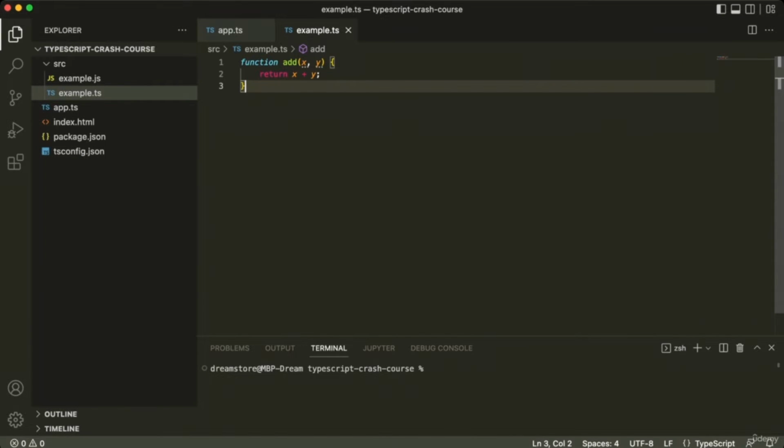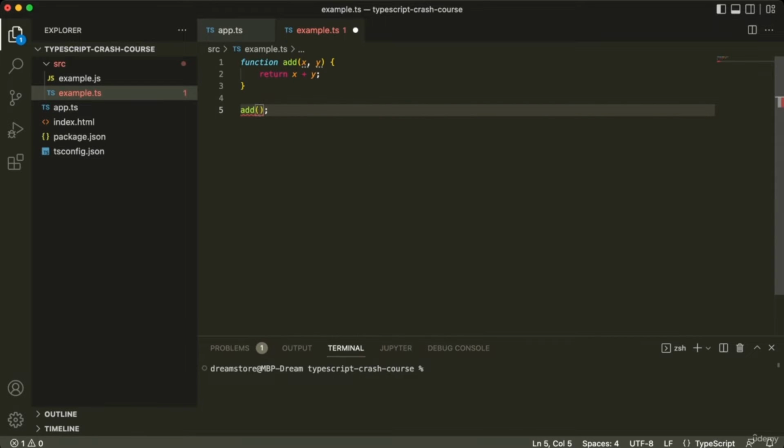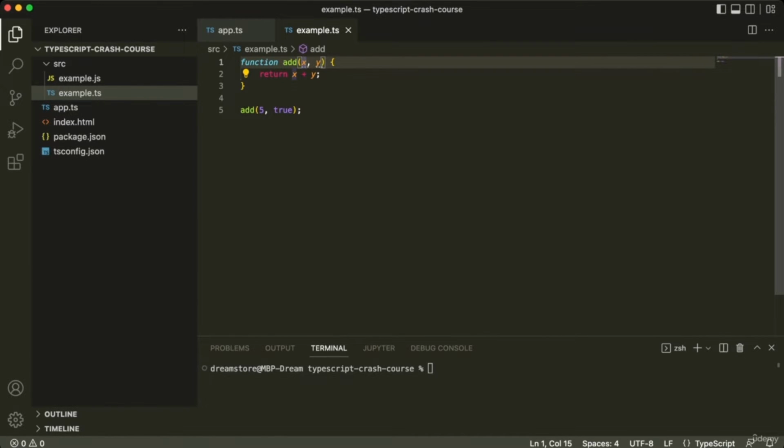So for example, if I type in TypeScript code 5 plus true, and we try to compile this, we don't have control of the types of these variables. We don't want to have a situation where we get a result by, for example, adding a number value with a string or boolean or other. So here we need to define the types of these two variables.